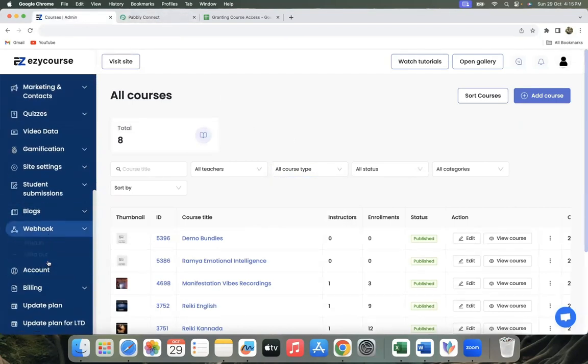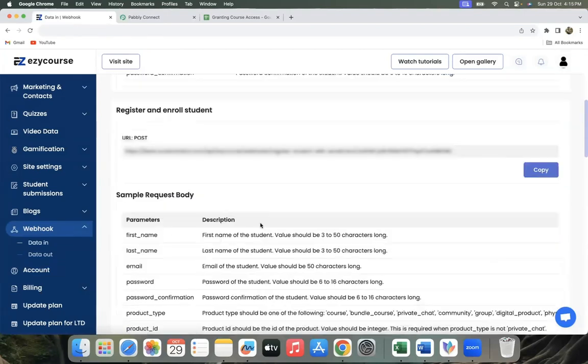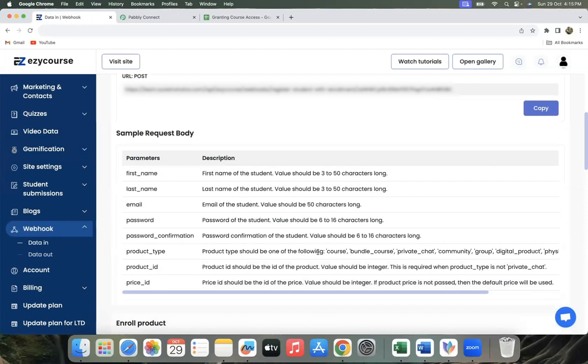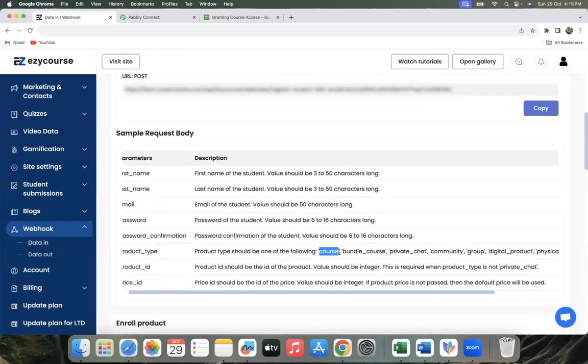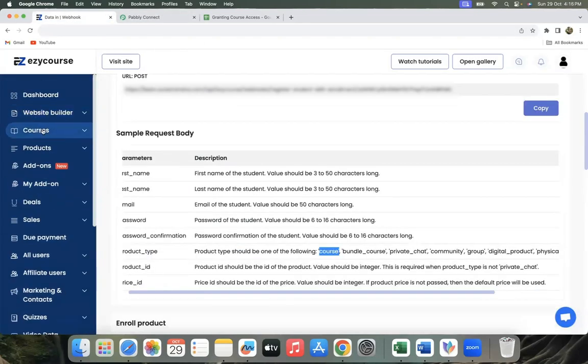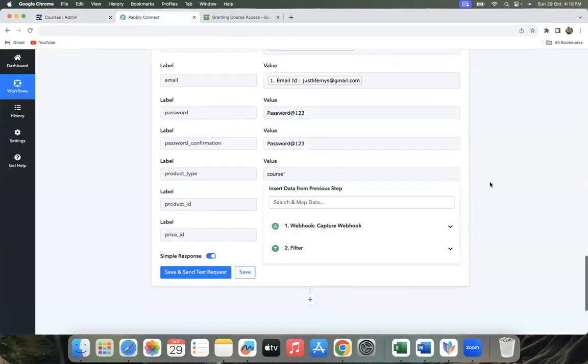If you come to this webhook also, it is saying here: for register and enroll the student, the product type is course, private chat, digital product, or a number of things appeared here. Now this is only a course to me. Even if you want this as a bundle course, you can still do that as well. But I want this to be a course because this is my only course available, so that I want to enroll here. So now I'm going to give this as course.